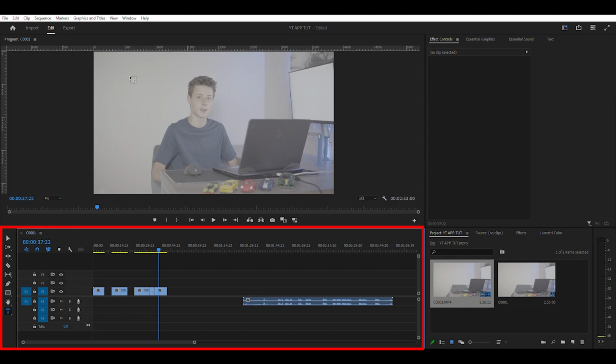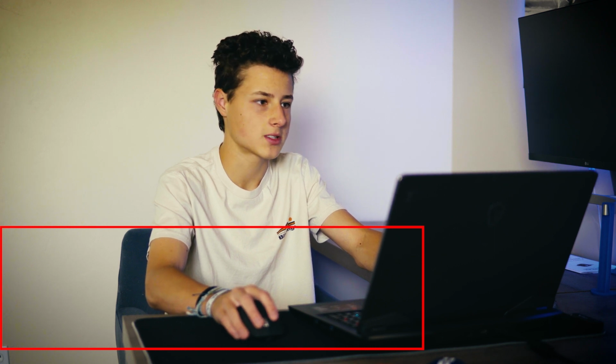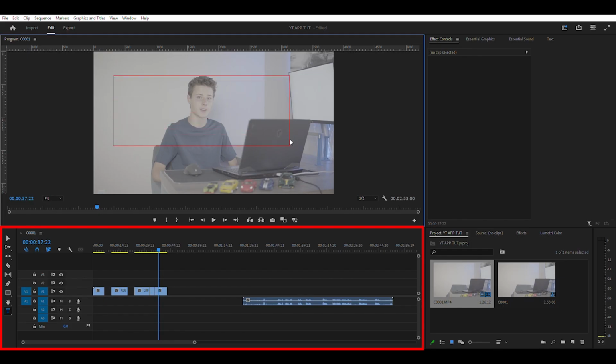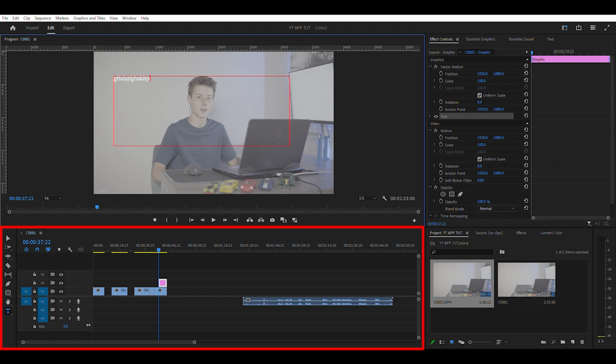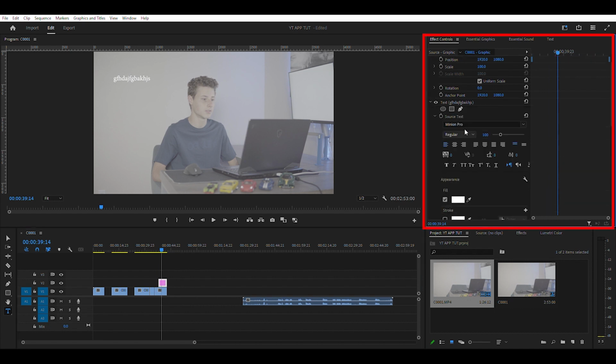It only works in the program monitor, but if you use any type of text tool in like Photoshop or something, it works the exact same way. You're just going to drag to make the text box. You can type whatever you want. And as you can see, it makes a new layer right here, which has its own effects controls. And this is where you can control the font, the size, all of that, all the juicy stuff.